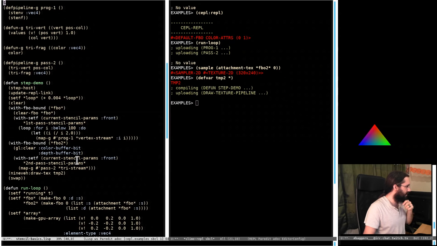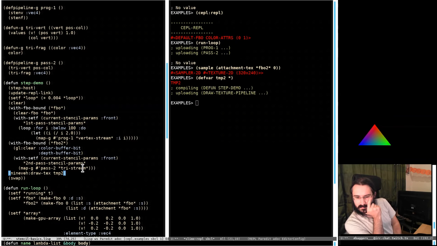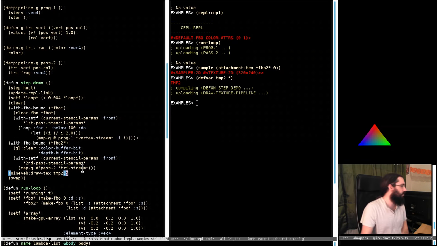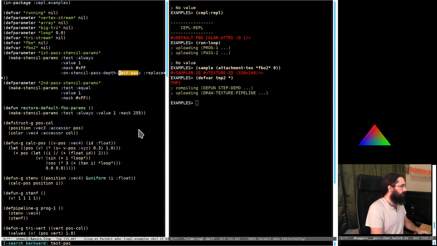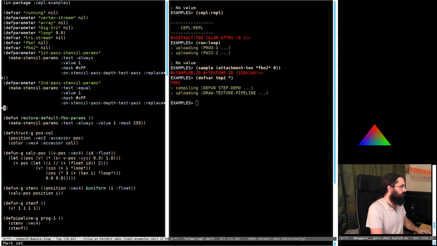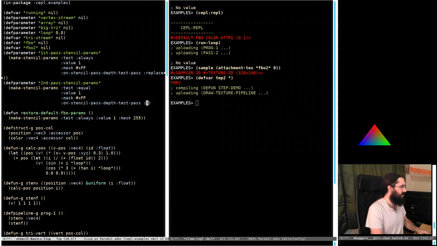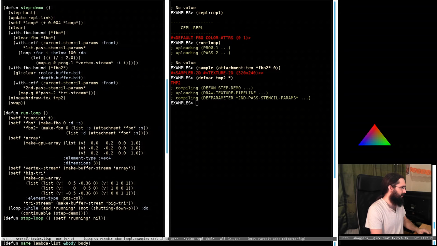As far as I understood, that would be enough to make this work, but it's not. I'm not getting it. Could it be the test pass difference earlier? I suppose we could set this to keep and just see if it has any effect. Hasn't had any effect yet, unfortunately.